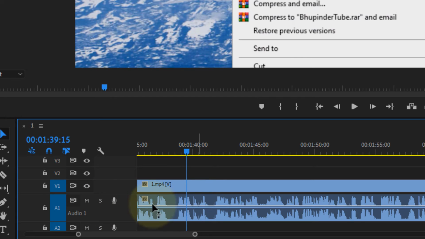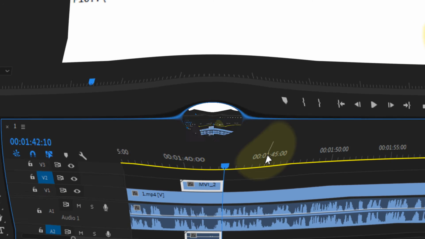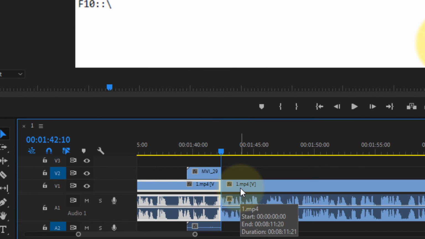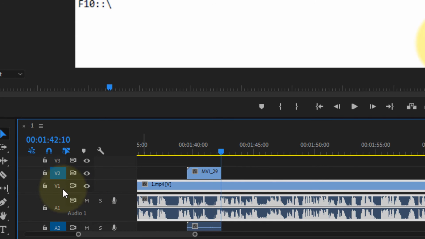So the thing that we have to do here is to unselect the track 1 audio and video, and then track 2 video and audio should be selected. And if you press Ctrl V, it will paste on the right track. And you can cut or do whatever you want on track 1, even though it's not selected in here.